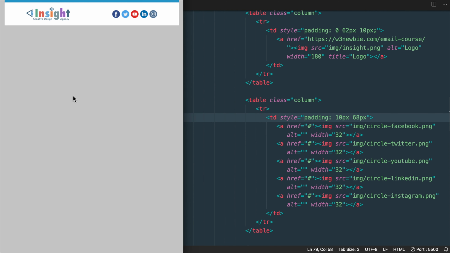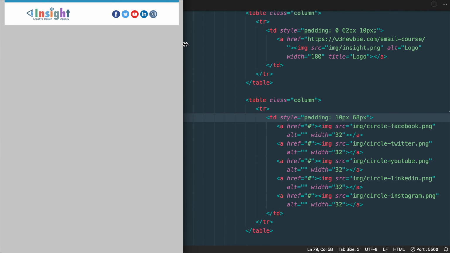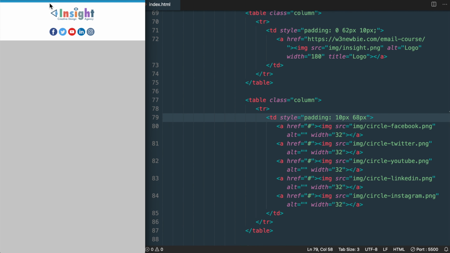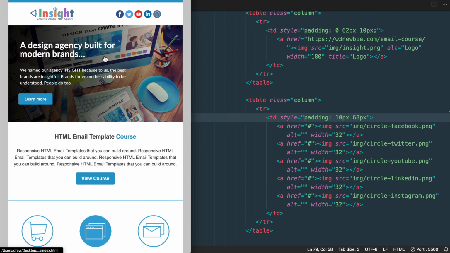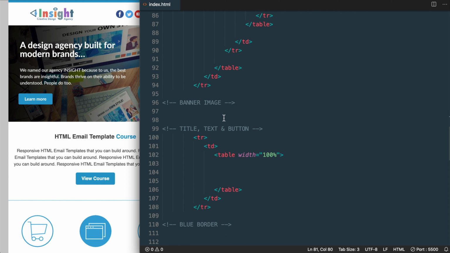So with that, if we toggle back and forth, we're going to match up the header exactly, and we can size it down to see that they drop to new lines in the email template. So next, we're ready to move on to the banner image that displays beneath the header at the full 600 pixel width. So let's navigate down to that HTML comment where it says banner image.